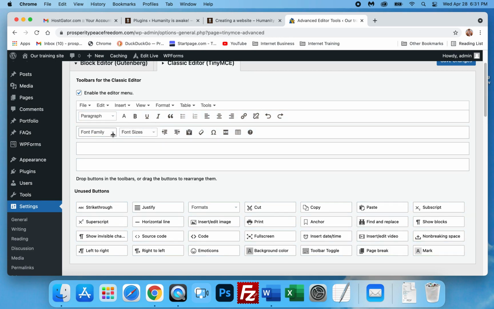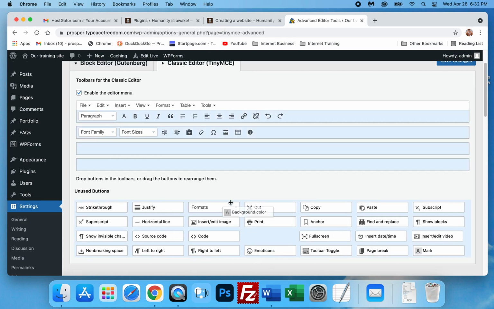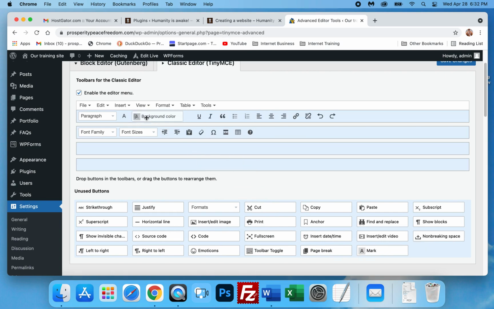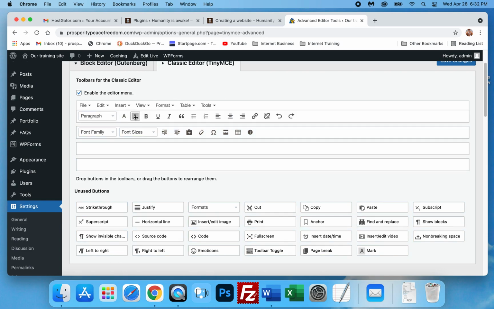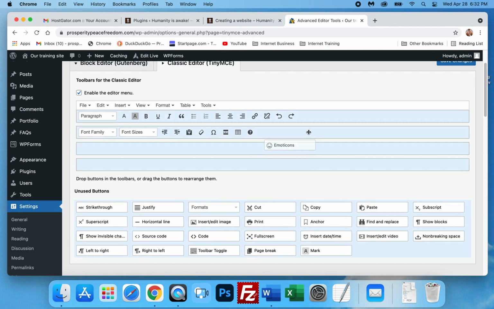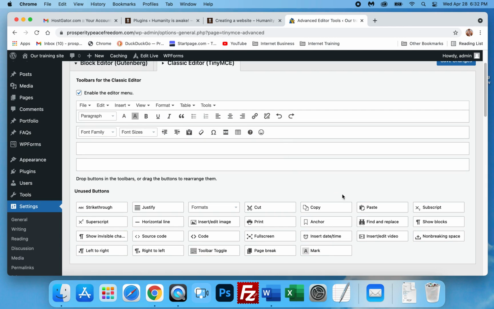text color. See if there's a text size. Oh, background color. Okay. Emojicons, I guess. Emojis.